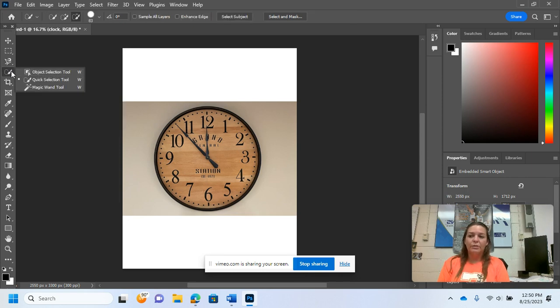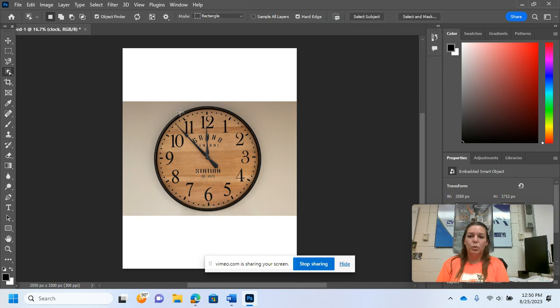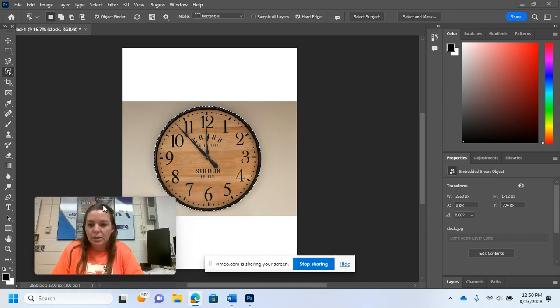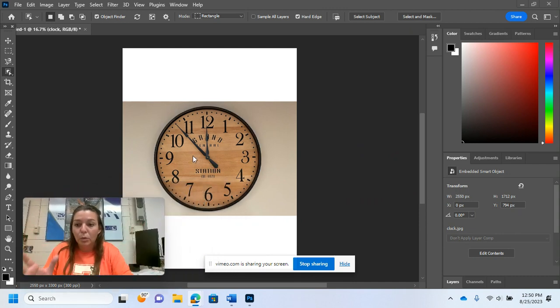So if you right-click on any of your tools, like I said in a past video, you are able to pull down a drop-down of different tools that might be under that selection. They pretty much do the same thing, or they're in the same type of category. So this one, I'm going to right-click, find my Object Selection tool, and create a selection over my clock. It might take a minute to load just because it's detecting a couple different things. So, as you guys can see, it did select it.